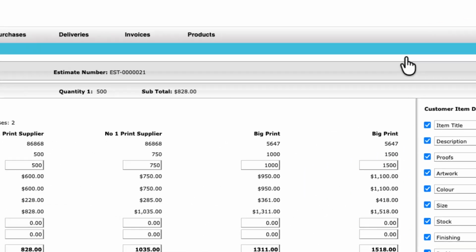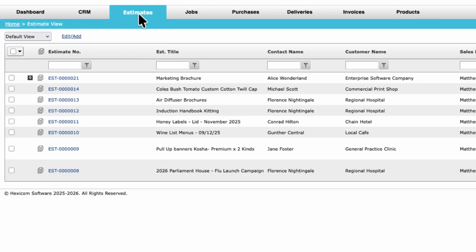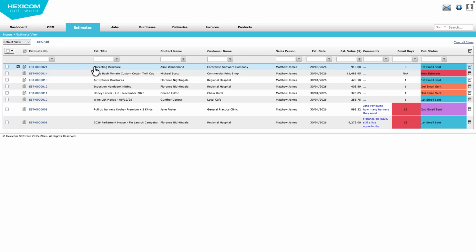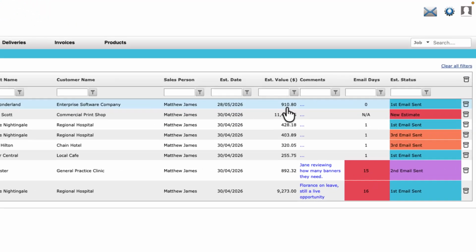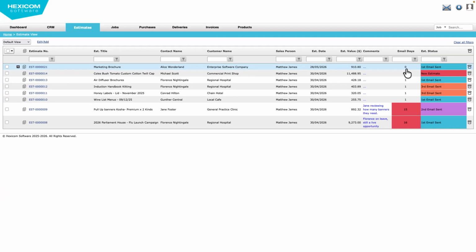So this is estimate 21. Let's go to our estimate list and see how it looks in our list of estimates. Here it is at the top, estimate 21, the marketing brochure for Alice at the Enterprise Software Company. I'm Matthew. This is the date. That's the value from the smallest quantity. Haven't written any comments. At the moment, no days have gone by since we emailed Alice, but tomorrow that will be showing as 1, and so it will progress.